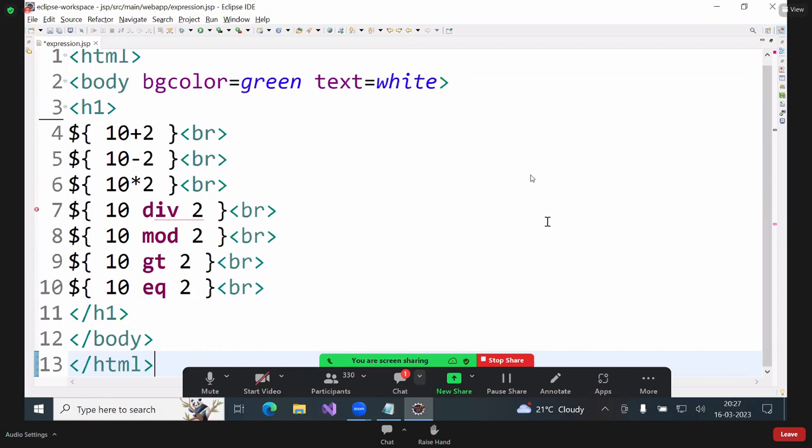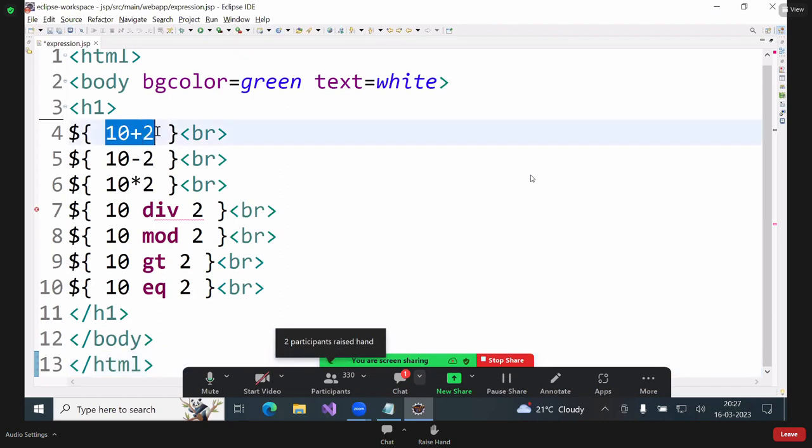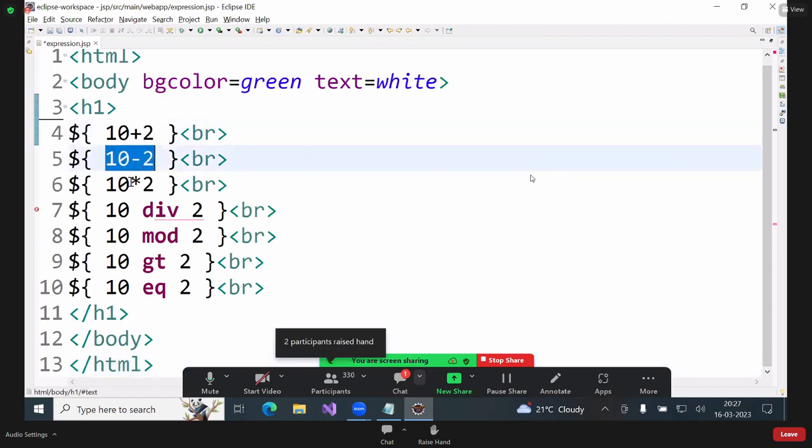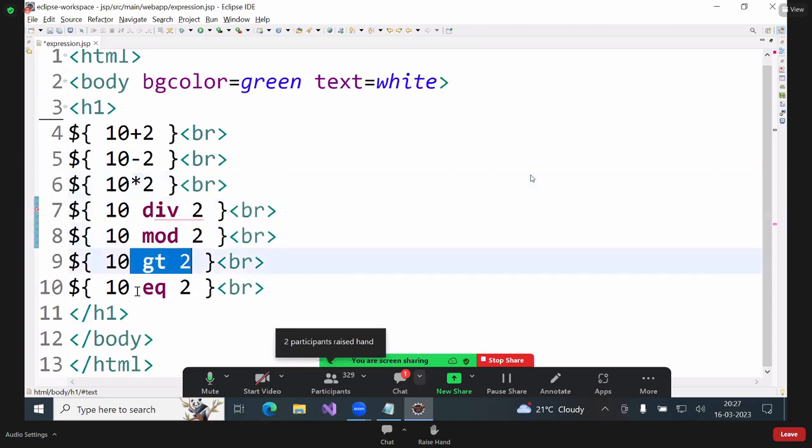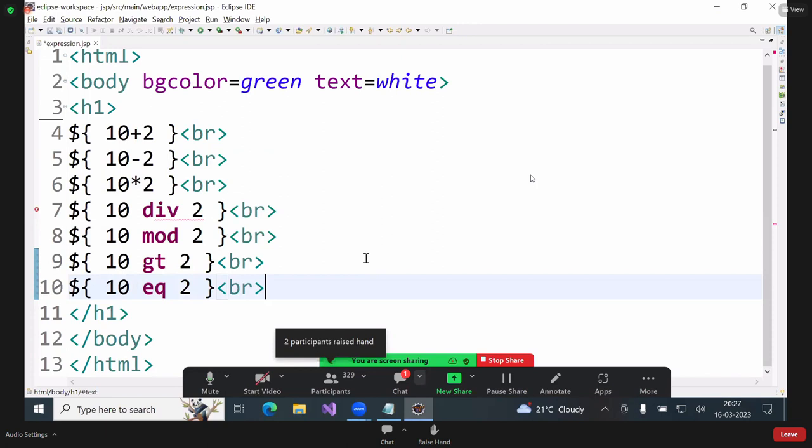Is it over? Here 10 plus 2, 12 printed, 10 minus 2, 8 printed, 5.0 printed, 20 printed, 5.0, 0, it is true, it is false. Okay. This is expression language.